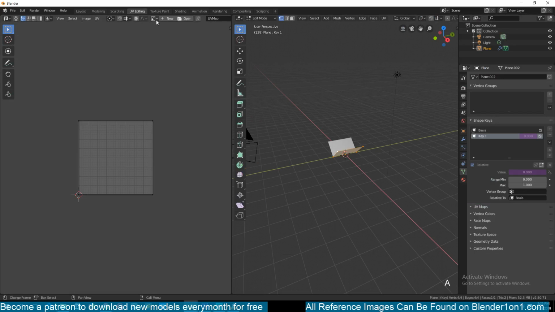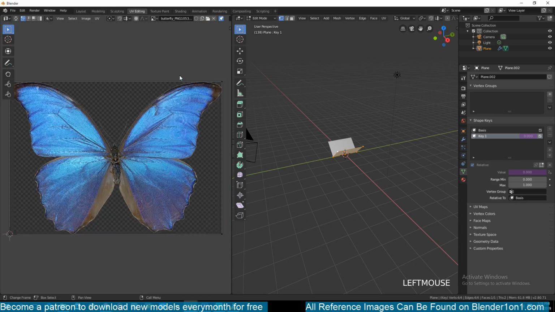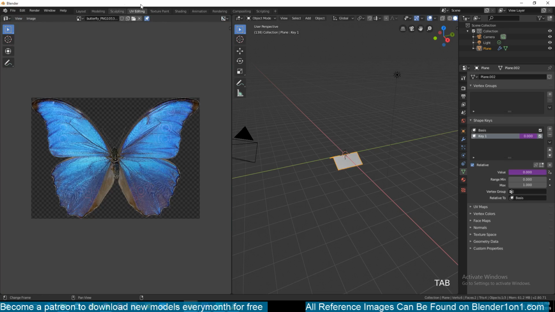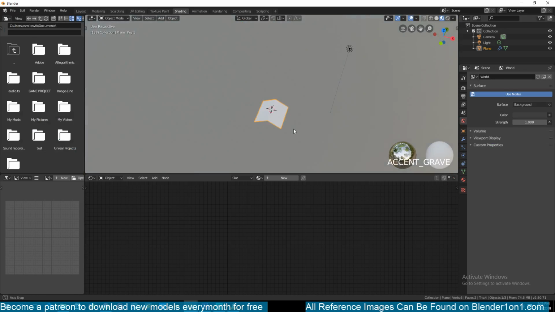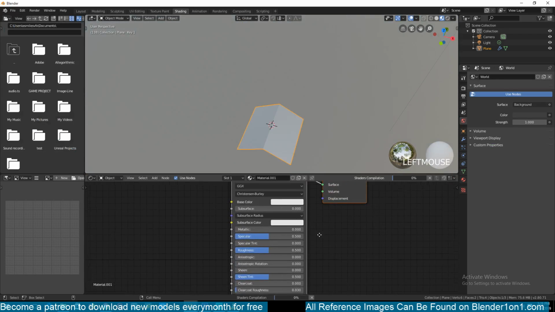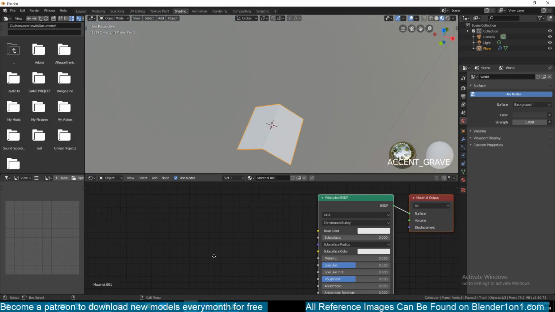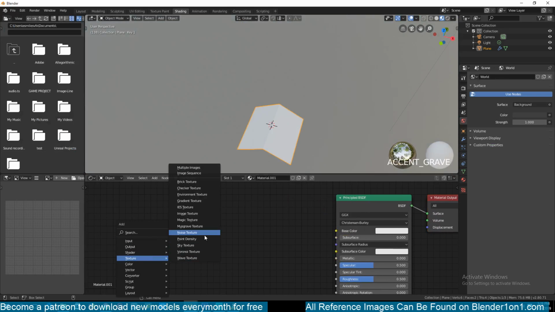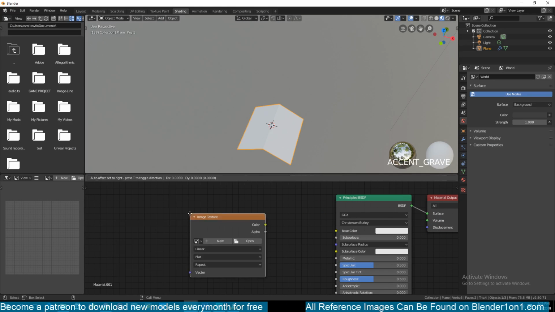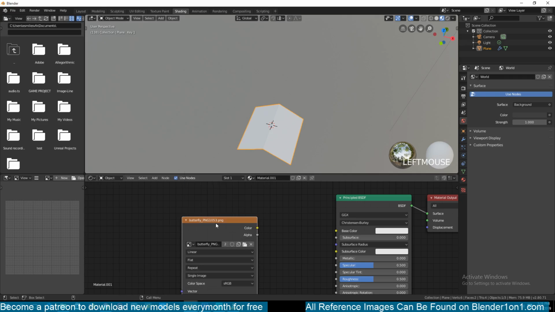unwrap this, and you can use the image as your background, and under shading, go to the shading tab and add a new material. So we want an image texture, and we need to load in the butterfly.